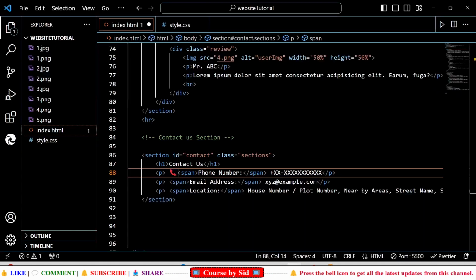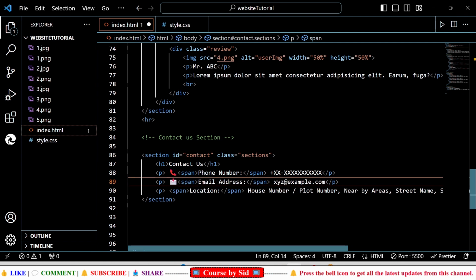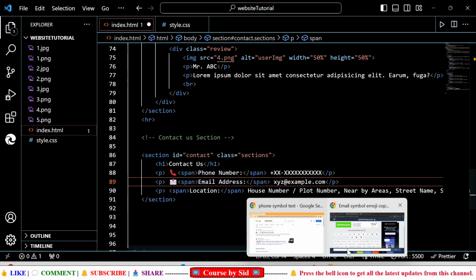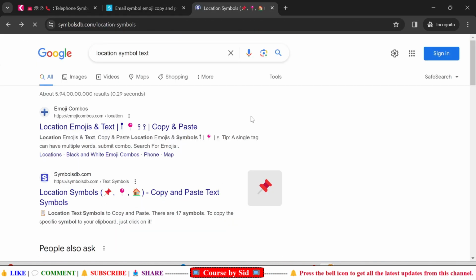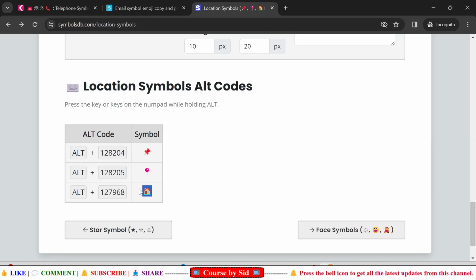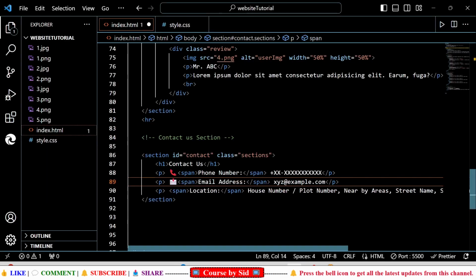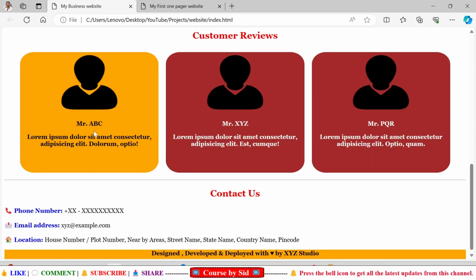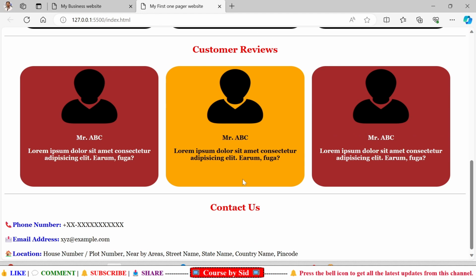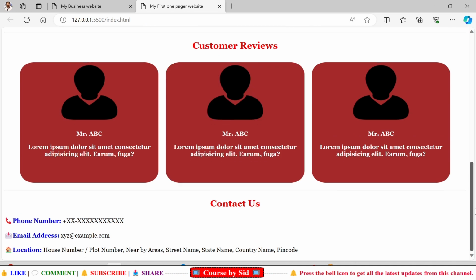Then I'll come back to my Visual Studio Code and paste this. Similarly for location, I'll be using, let's say, this one. I'm going to copy and paste this in my Visual Studio Code. I'm going to save my file and open my browser. Here you can see that now the contact us section is created successfully.